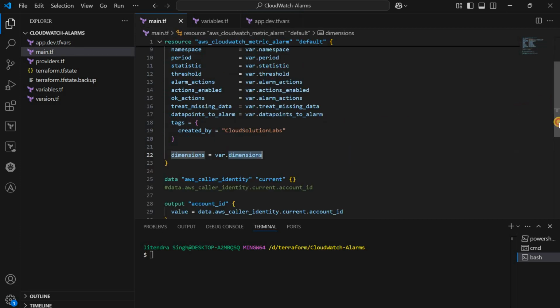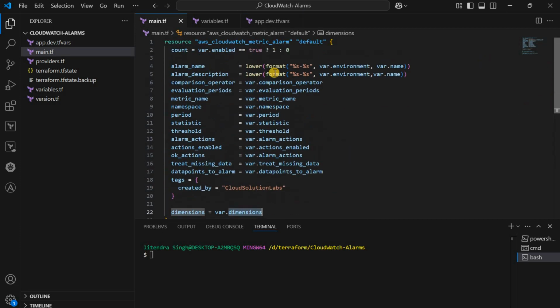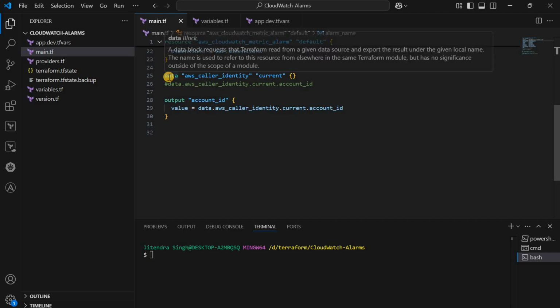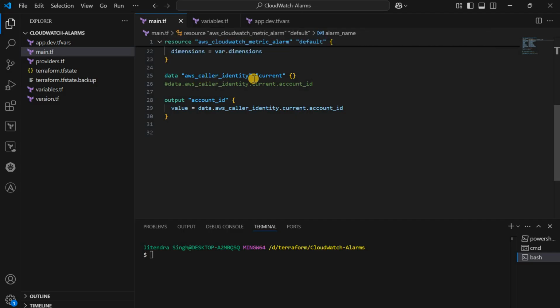And I will tell you one more thing. Basically, we use the lower function, format function, and CloudWatch alarms, and we need the data. So if you want to print which account this code is going to execute in, it will print the account ID. Okay, I will show you. So let's start.